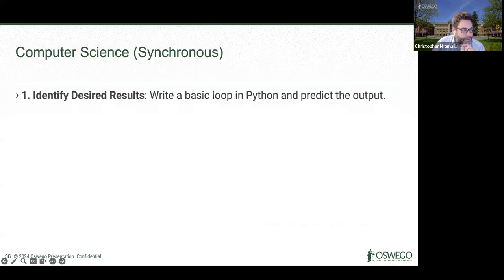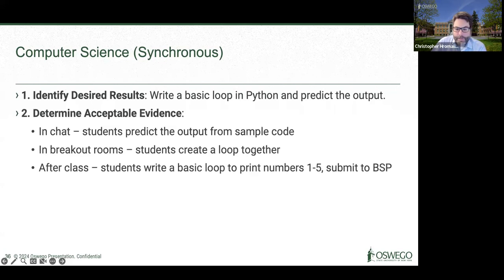And finally, computer science: write a basic loop in Python. So for and while loops, and having students be able to predict the outcome as well. Like if they're given certain lines of code, how can they predict the output? So we might ask in chat, in the large group, present students with some sample code, and then students can predict what that output is from the sample code. Maybe it's going to be a series of numbers, for example.